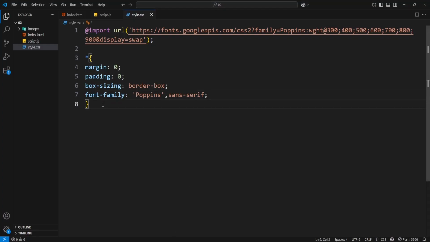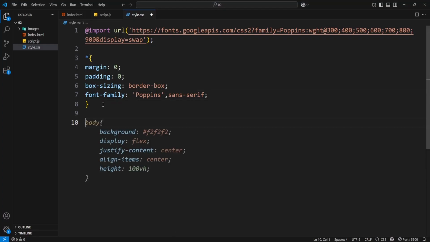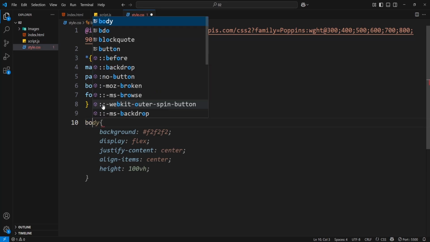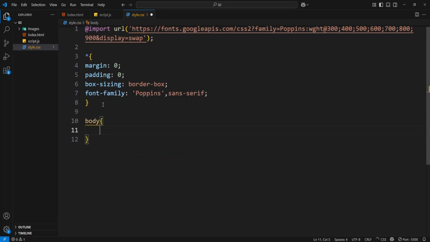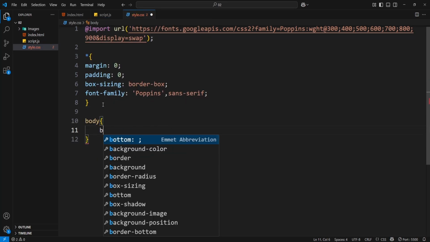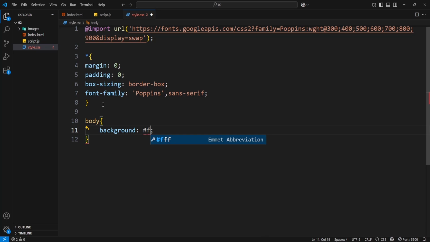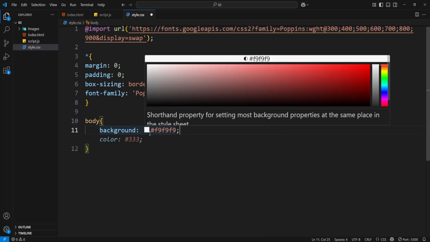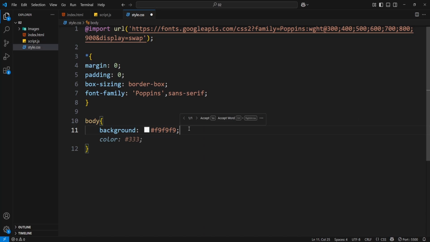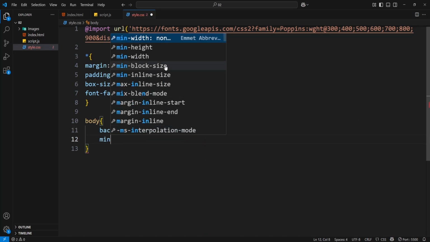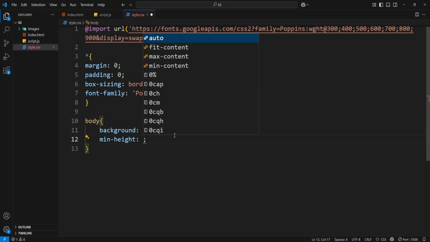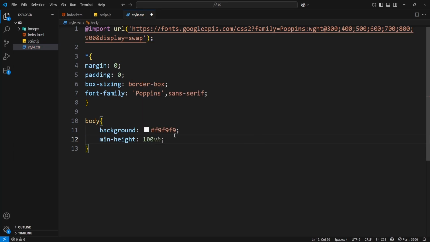Then after that, inside the style.css file, I'm going to select the body tag, body. Then inside the curly braces, the first property I'm going to use is background, and I'm going to set this color, hashtag F9. It's a kind of light gray color. Then I'm going to set min height. Minimum height I'm going to set 100 viewport height.